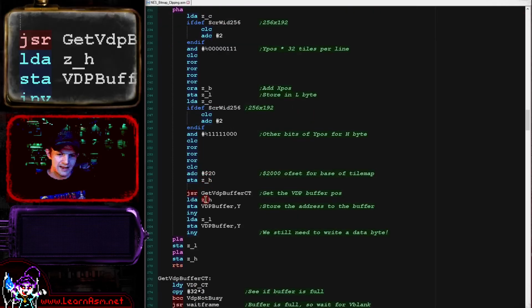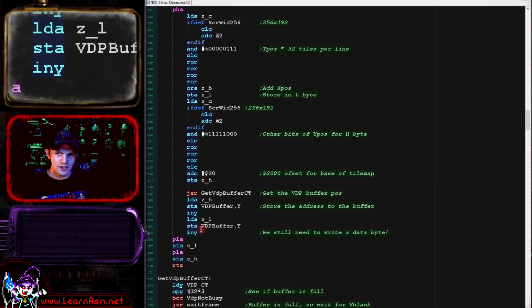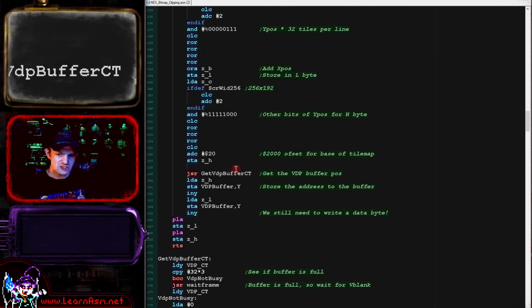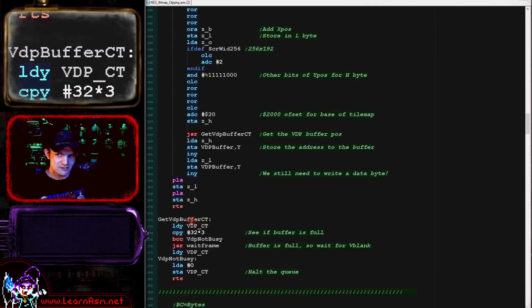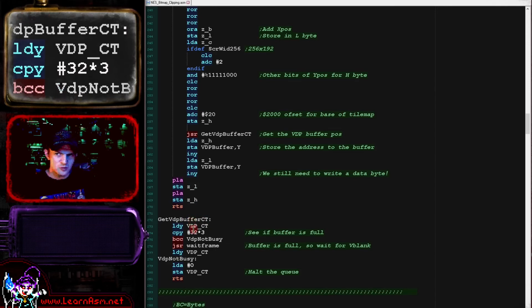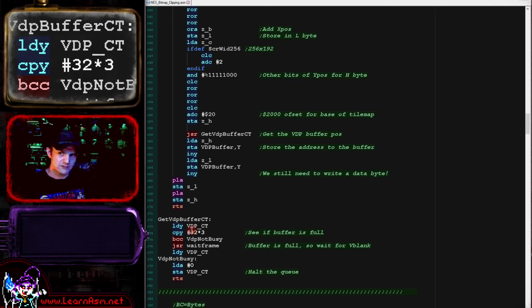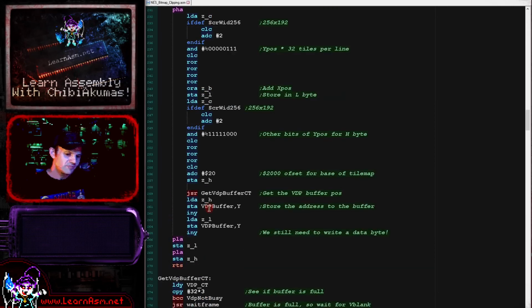And then what we're doing here is we're writing the H and L pair into the VDP buffer here, and then we're returning with Y set to the next position in that VDP buffer, which we then write our tile number into. Now we've got this getVDP buffer function here, which is getting the next position within VDPCT, which is the offset within that buffer. But first we're checking if the offset has already reached 32 times 3, because if it has, then that's the limit of the number of tiles we can successfully transfer within one VBlank. And so if we've done that, we're then waiting for the next VBlank, which is why the screen's flickering sometimes. So that's what's going on there.